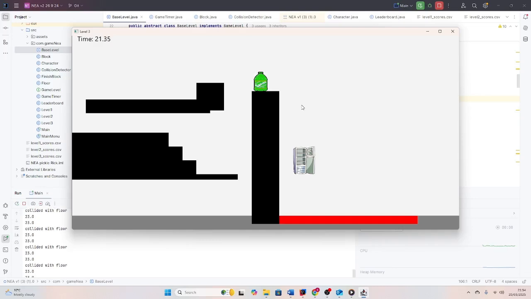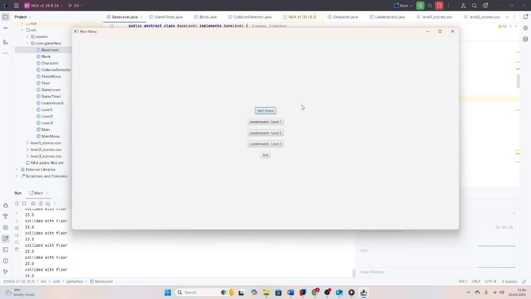Test number 21. When the third level is complete, does the game return to the main menu? So when we collide with the fridge, we should return back to the main menu. Just collide with the fridge there, and we're back to the main menu. Test number 21 is a pass.